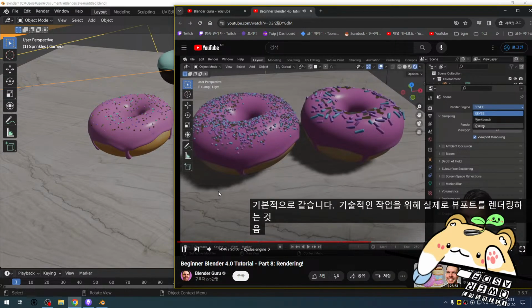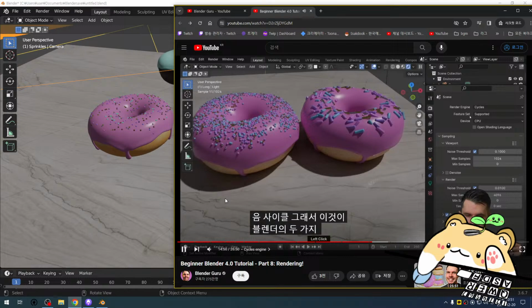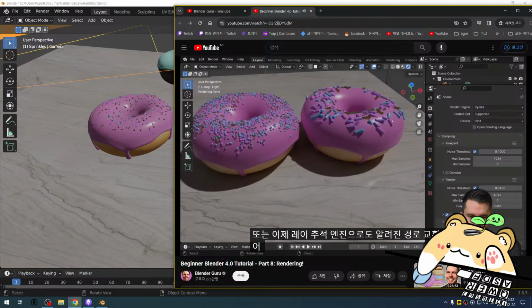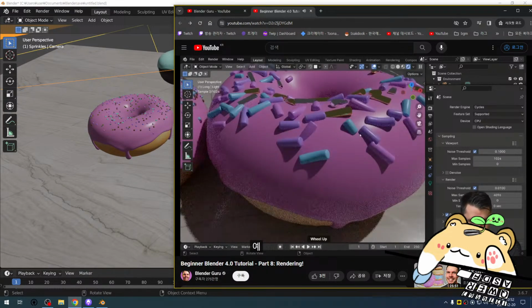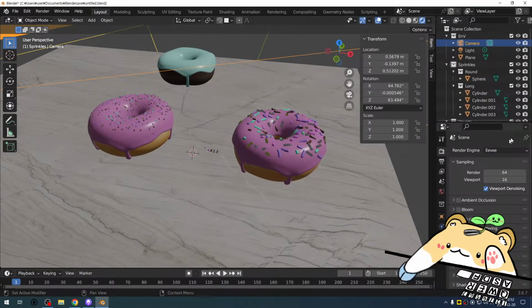viewport, really, for technical stuff. Cycles. So those are the two main engines of Blender. You got Cycles and you've got Eevee. Cycles is what's known as an offline renderer or a path traced, also known as ray traced engine. Now, this looks way better than what we had before. You'll notice, for example, that all of our sprinkles have shadows. By the way, apologies.